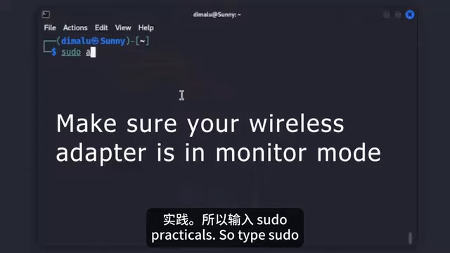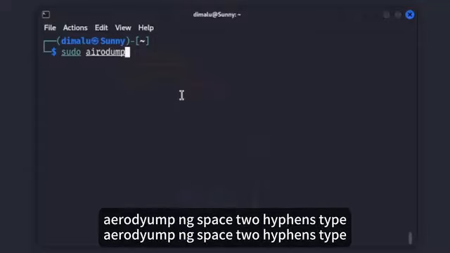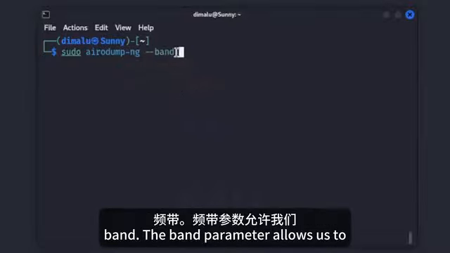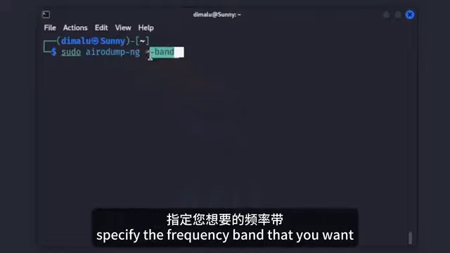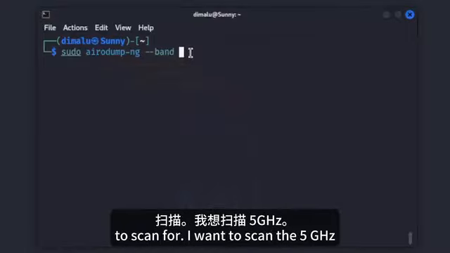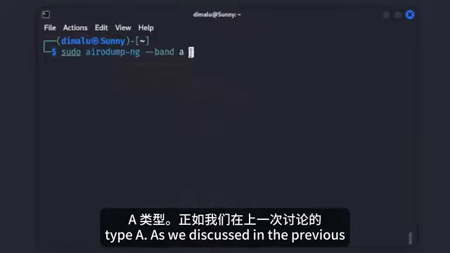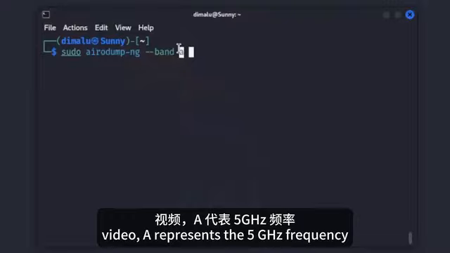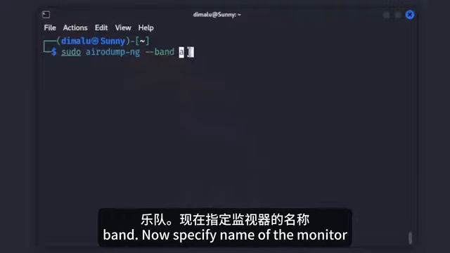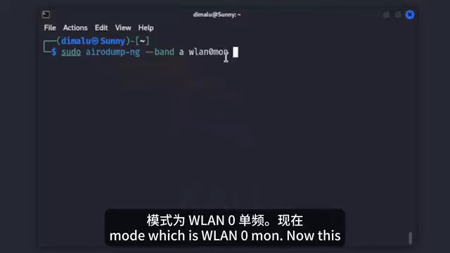So type sudo AeroDump-ng space 2 hyphens, type band. The band parameter allows us to specify the frequency band that you want to scan for. I want to scan the 5 GHz frequency band or Wi-Fi networks. So type a. As we discussed in the previous video, a represents the 5 GHz frequency band. Now specify the name of the monitor mode interface, which is wlan0mon.